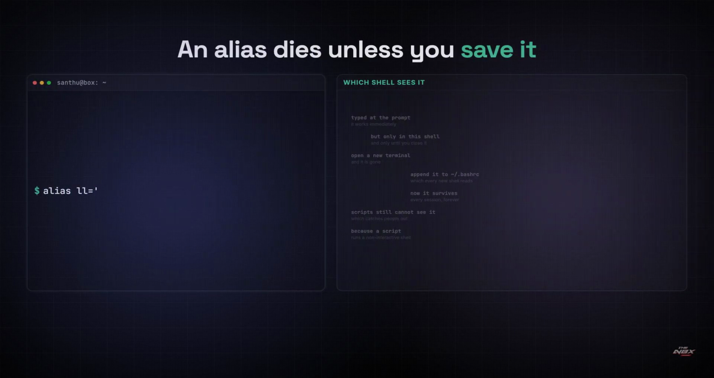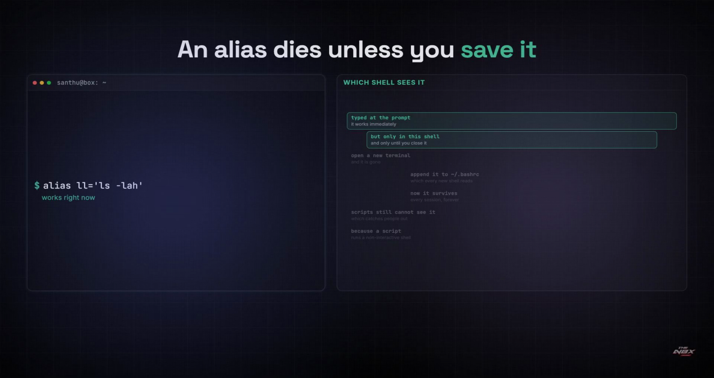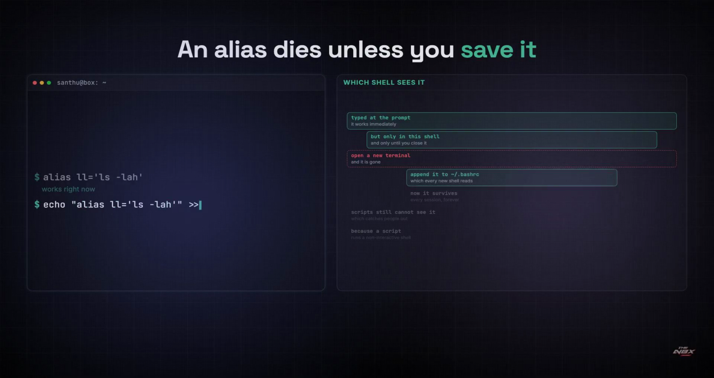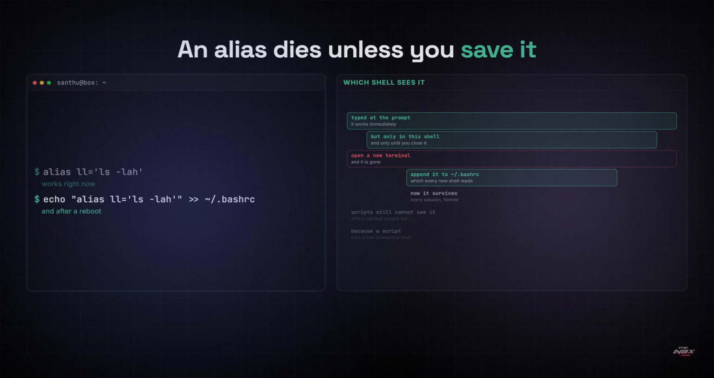Alias binds a long command to a short name, and the trap is about where that binding lives. Type it at the prompt and it works straight away, but only inside this one shell, and only until you close it. Open a new terminal, and it is gone. If you want it to outlive the session, append it to your .bashrc, which every new shell reads on startup, and now it survives forever.